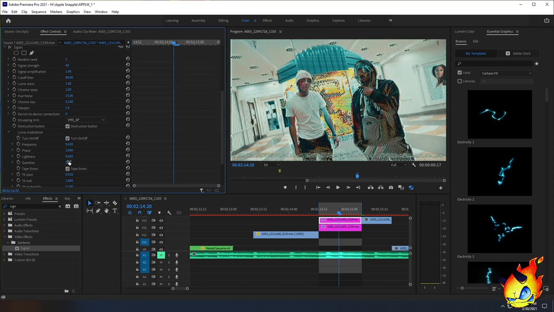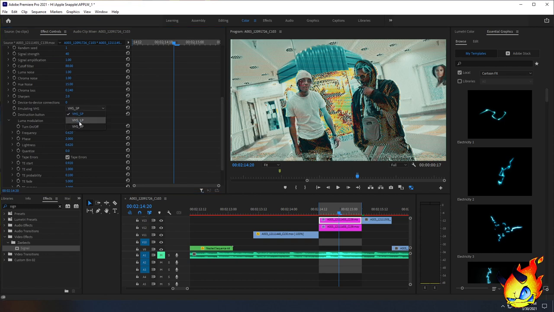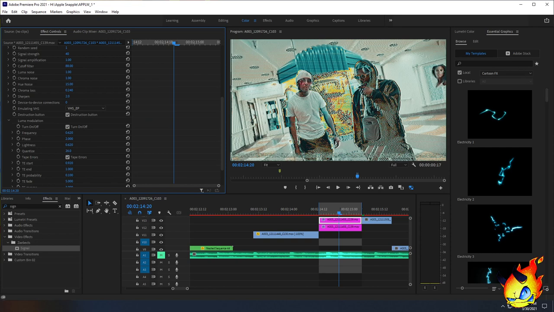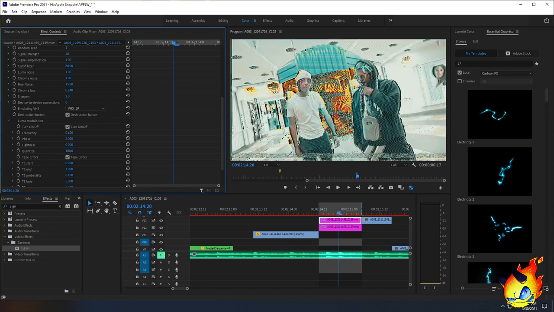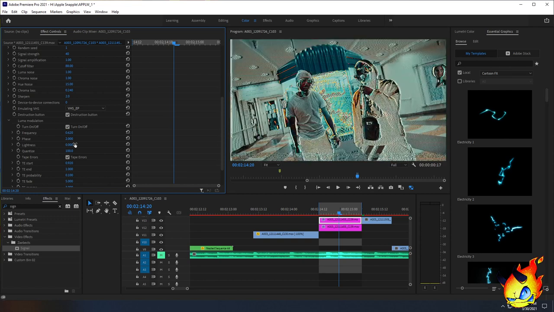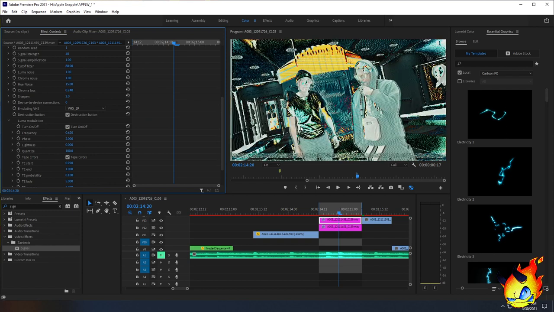Going through some more of the effects in the Luma modulation with my previous destruction button turned on, I can also change the type of VHS we're emulating, which I usually don't see a difference, but it is changing. You can see right here. It's just another option you can use. When I have the destruction button on, I like to just increase this quantize real quick. Let me bring the lightness up. There it is. Now it does like an inverse seizure type effect, and just having this flash in between, let's say I have a flash, invert flash, this will make it times 10.